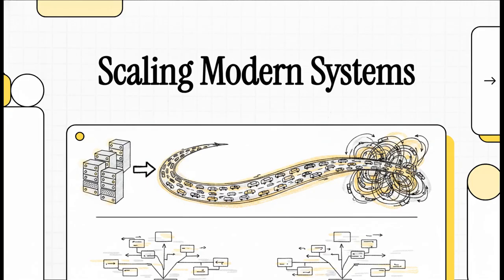A lot of folks assume that scaling a system just means throwing more servers at the problem. But if you're just adding servers without optimizing the underlying architecture, you're really just building a wider highway that leads right into a massive traffic jam. So let's dive into how this actually works.